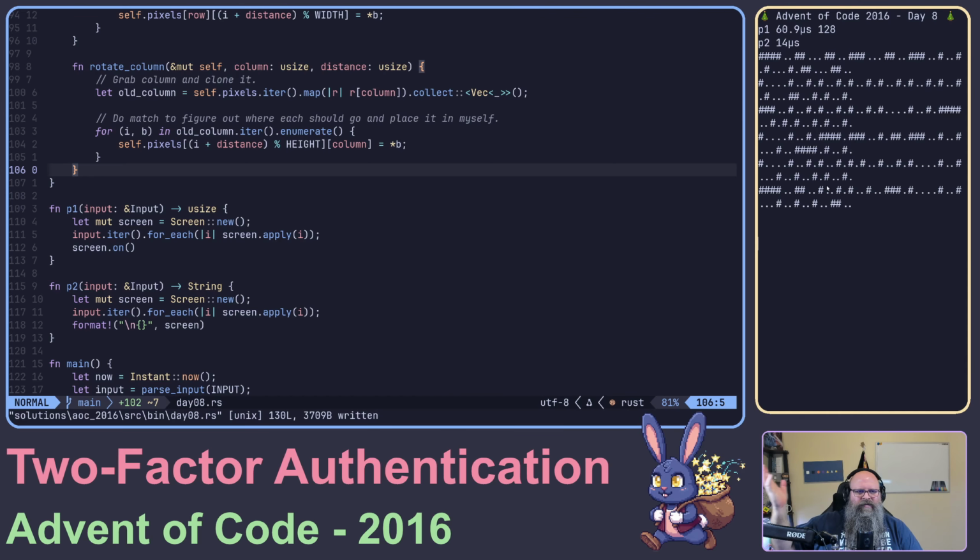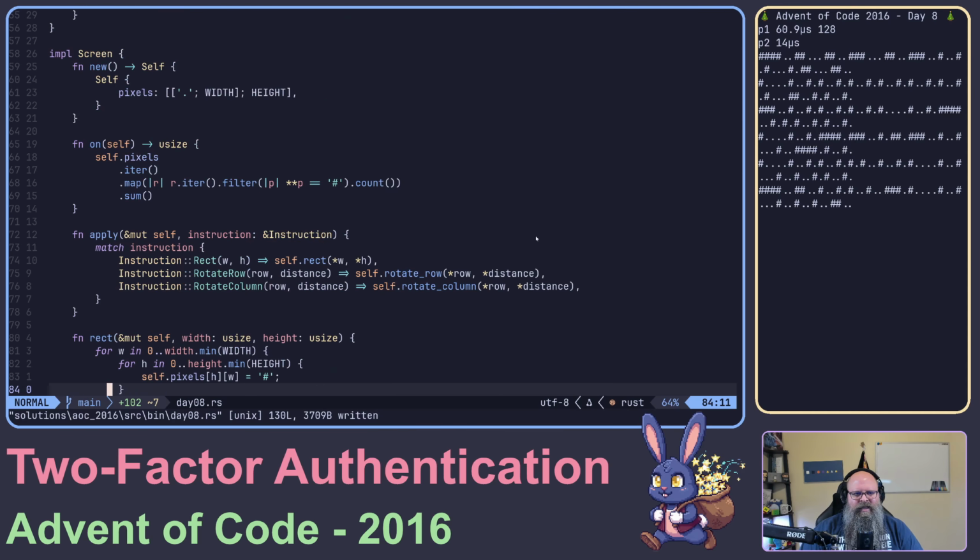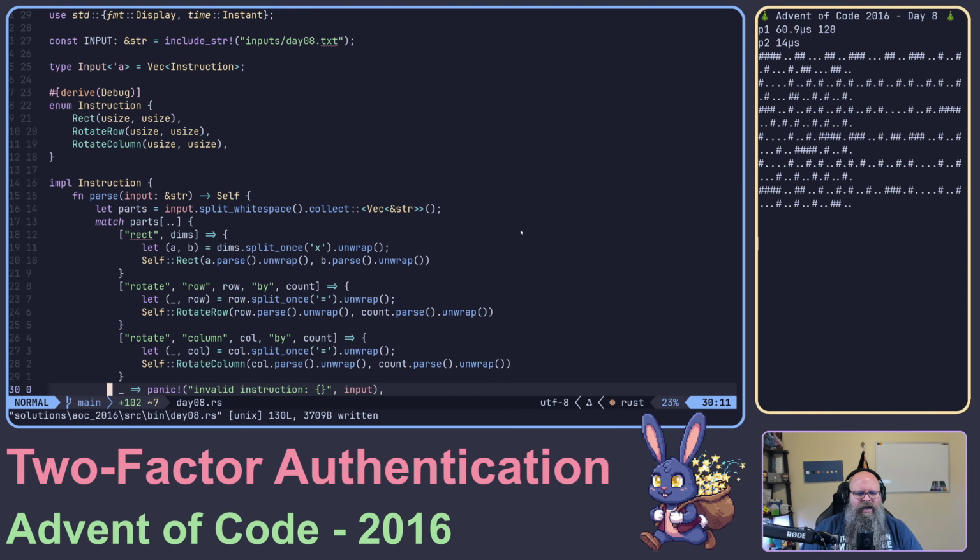So anyway, this one was a fun one. Not too tough, not too bad. I'll submit this. Let me know what you think, what you'd change, how you do it differently.